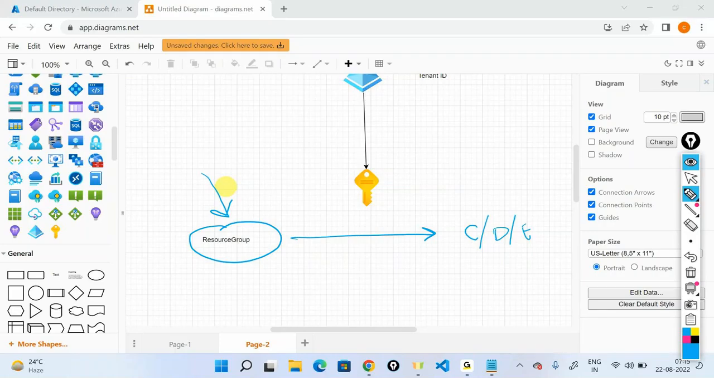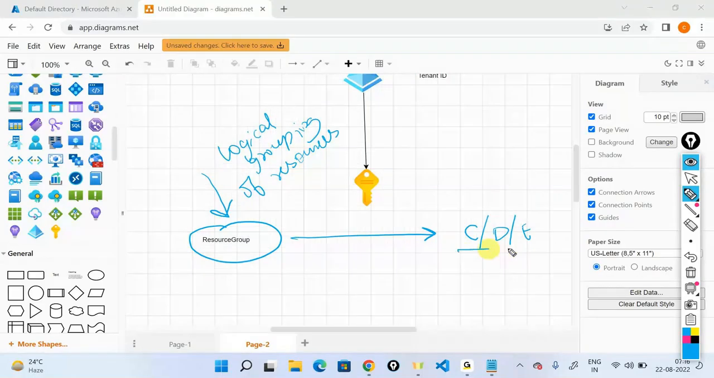Again, you do not need to have multiple resource groups. You just need to have one to get started with. And using that one resource group, you can stack all your resources. So a resource group is nothing but a logical grouping of your resources. You can compare it with the drives in your computer.